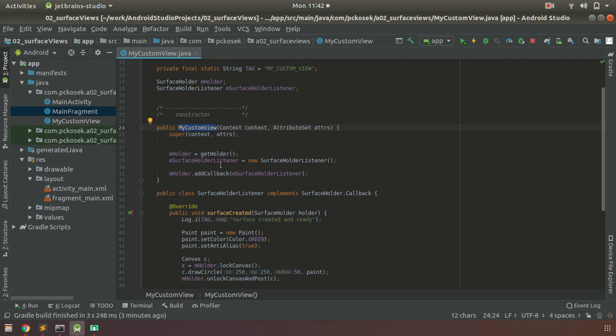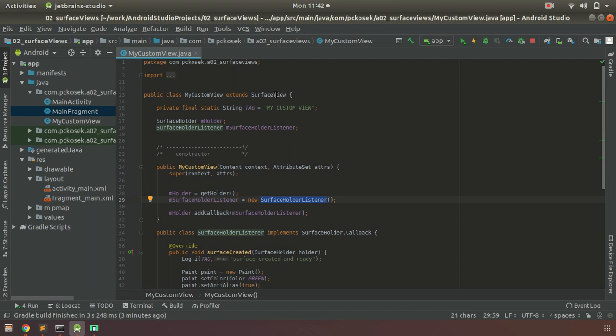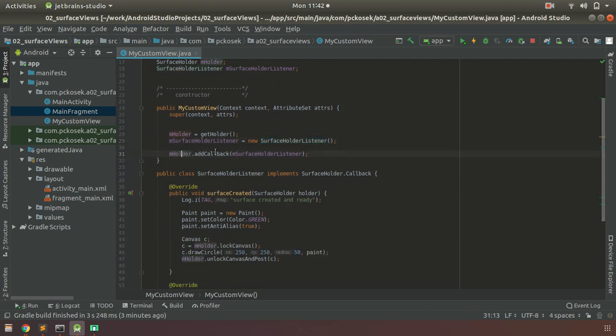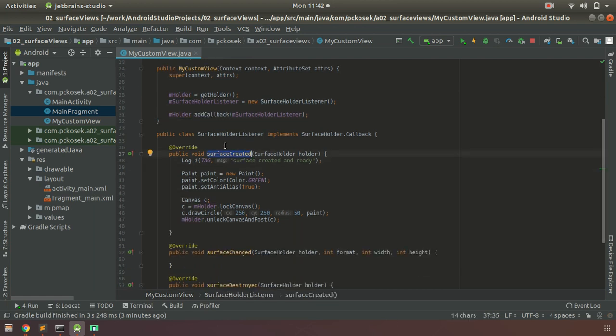So we grabbed the holder, we set the listener, we said, hey, this listener is going to tell us when we're ready to draw on our new custom surface view. And I registered to receive a notification that says it's time to draw. On surface view, we got this message. We arrived in here because it was on time and ready to draw.